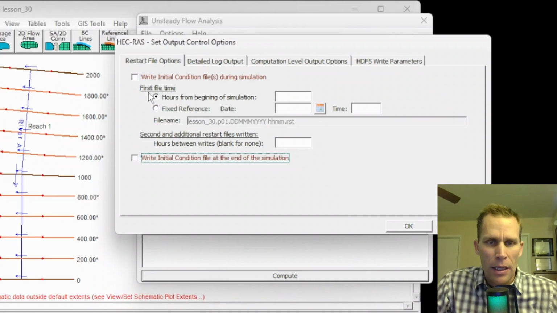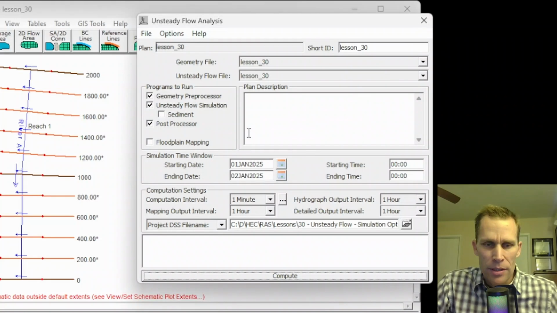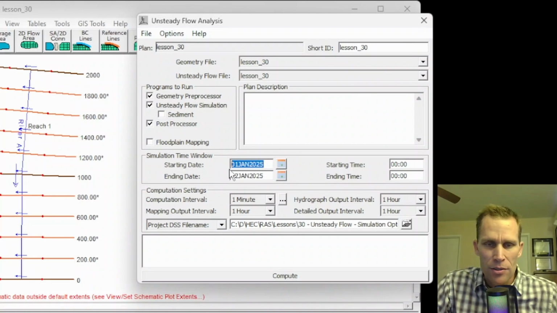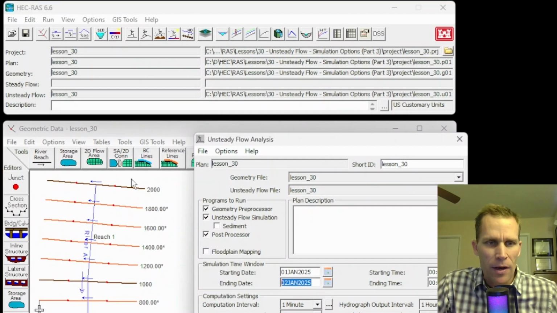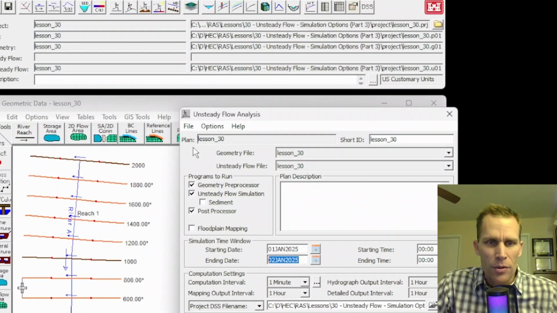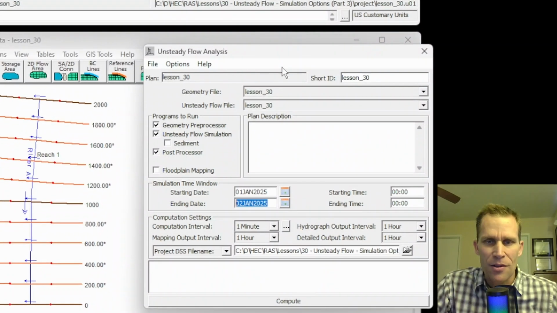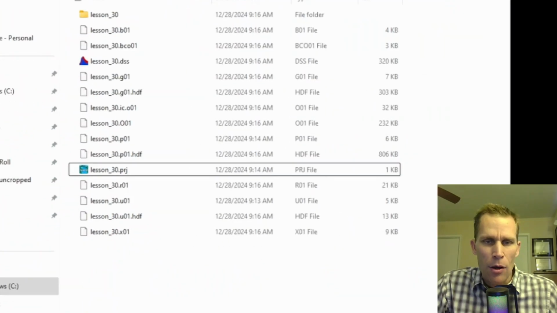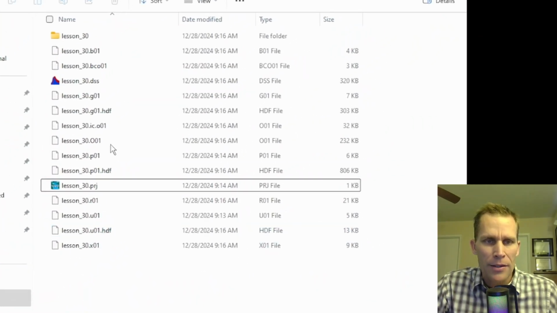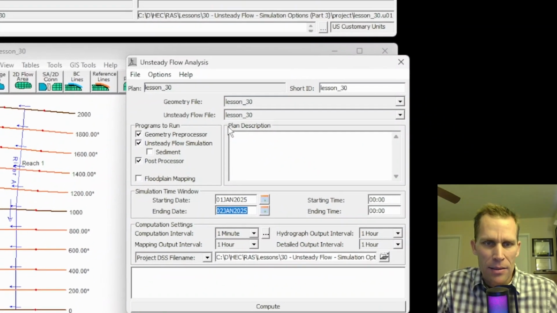Let me go ahead and show you what the model looks like real quick. What I'm doing here is I have a 24-hour simulation starting on January 1st, 2025. It's going to go for 24 hours. There is a geometry file, there's a flow file, and of course the plan. Everything here says lesson 30. So I'm going to go ahead and open up my project file. I don't have any .rst files here right now, but that will change. So let's go ahead and add some.